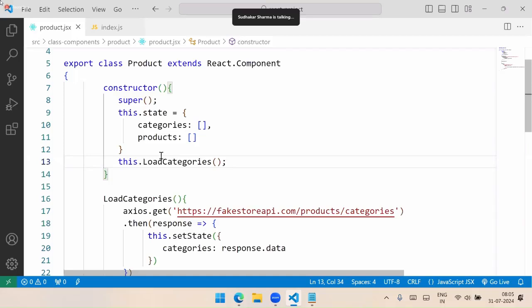Because the point is, constructor is before the mount phase. At the time of constructing, the state is created. And we already learnt a rule, if you remember. What is that rule? While creating the state, you cannot assign the state. It will work if I write it in constructor, but it is not recommended.